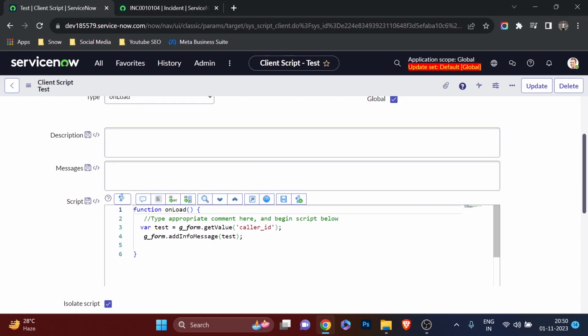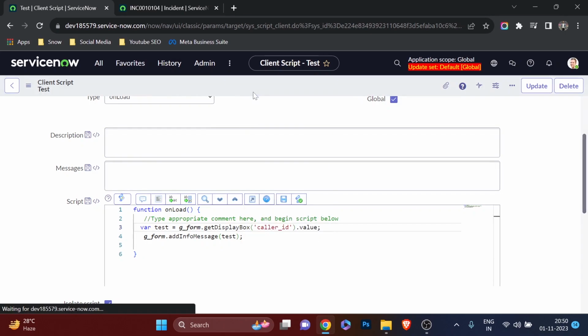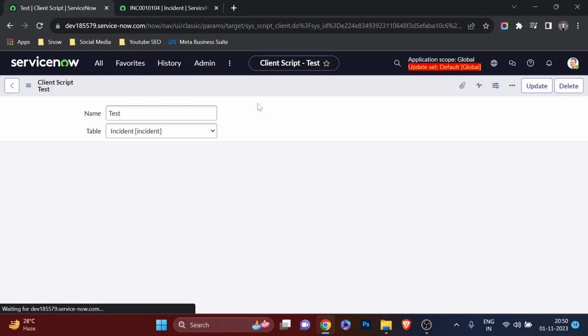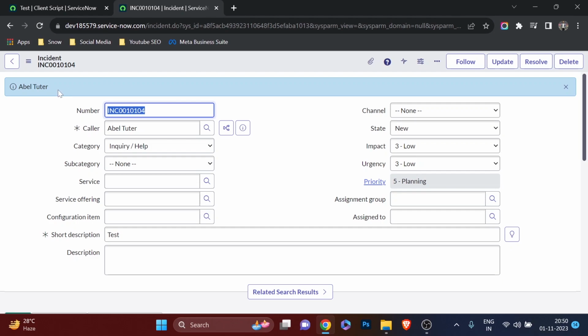That's a very important one. So we are going to use another very, very important method, which is getDisplayBox. So getDisplayBox, and all I need to do is dot value. I am looking for the caller ID display value. So if I save it first and refresh the form, let's see what happens. You can see I'm getting able tutor.